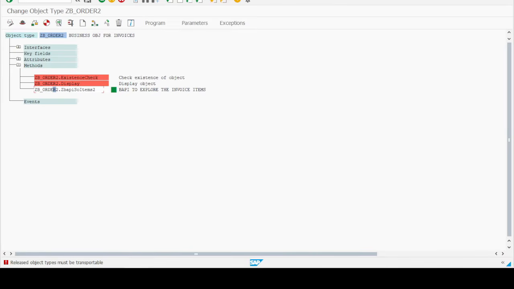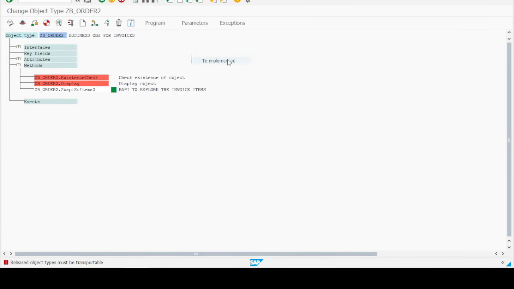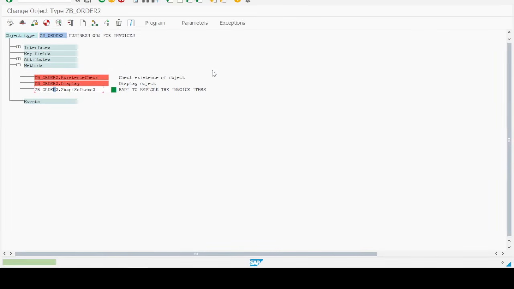Now in the second step, again go to the menu of Edit and select implemented, and again go to the menu and select released. The message underneath is showing that our method included in the business object has been activated. So let's check it out. Finally, just click on the generate button.